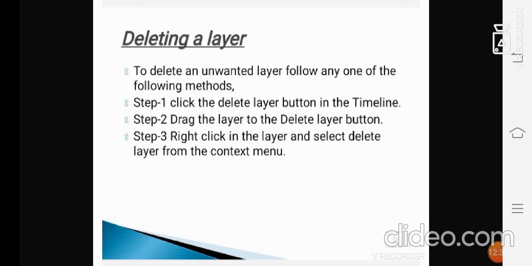Step 1, click the delete layer button in the timeline. And step 2, drag that layer. Whichever layer you have selected, drag that layer to the delete layer button. And step 3, right click on the layer and select delete layer from the context menu. These are the steps that we need to learn in deleting layers.